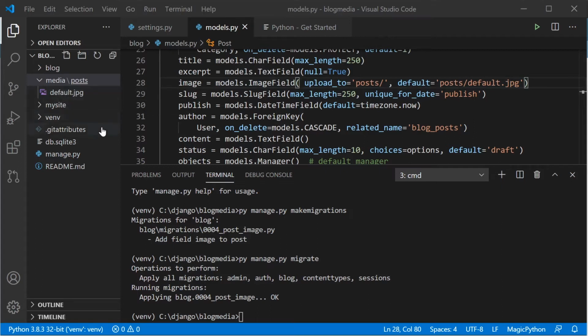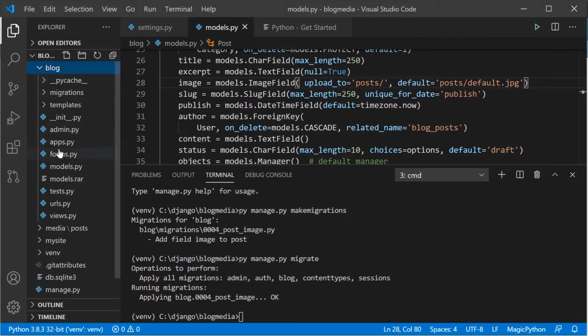So now let's go ahead and enter the URLs. Open up the blog folder, our blog project, go to the URLs.